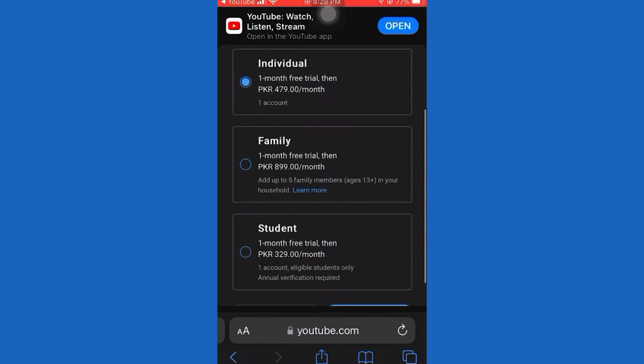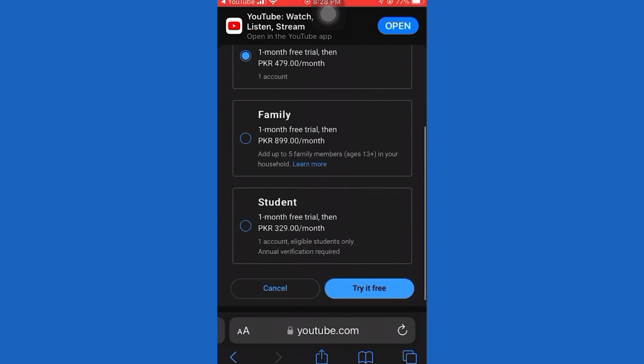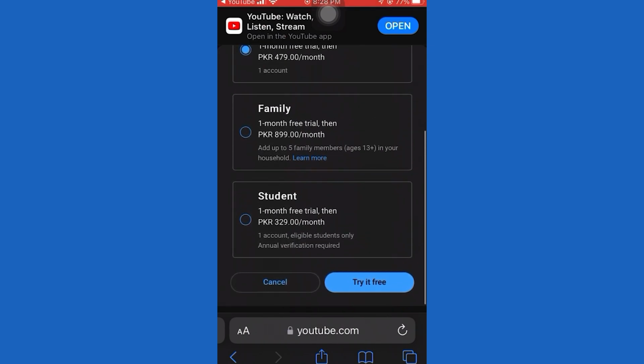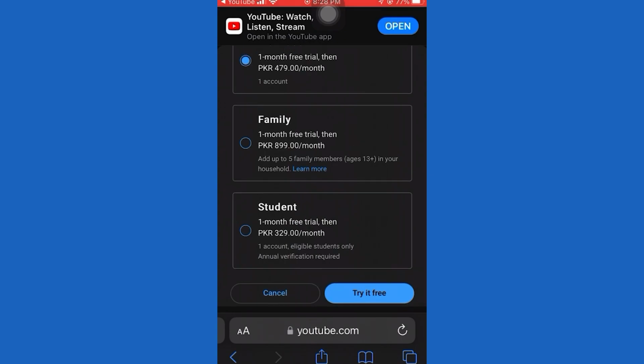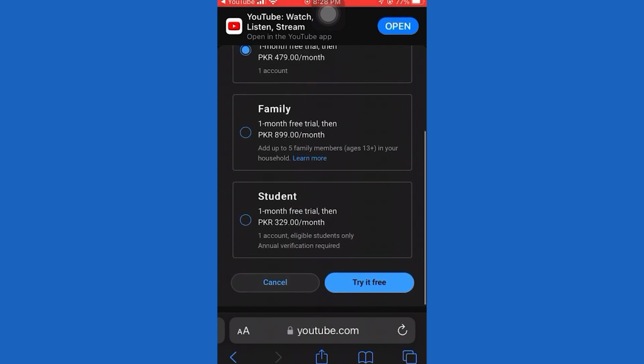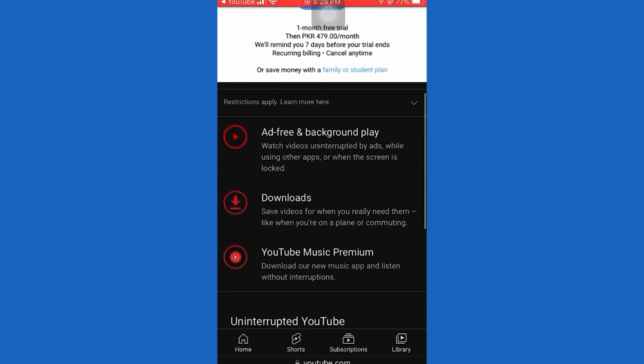So I'll just go ahead and select Annual Family or any plan over here. Right over here you can see different types of plans that are available for you. So what I will do is just tap on the family option and I'll go try it for free.